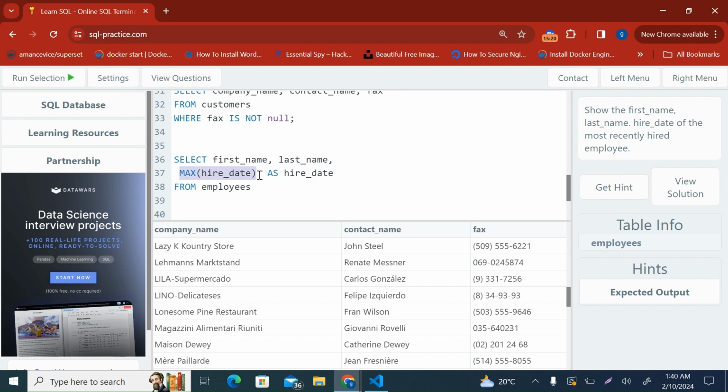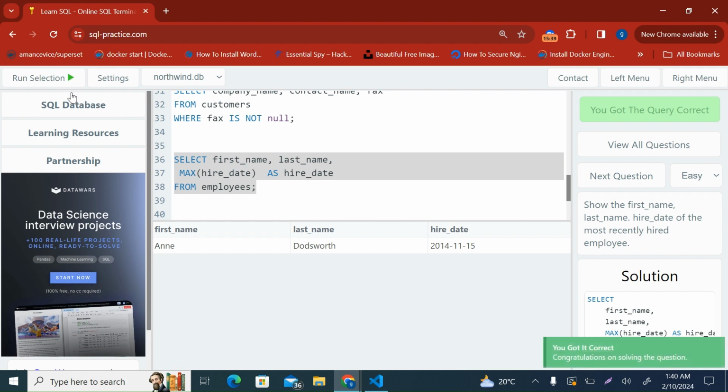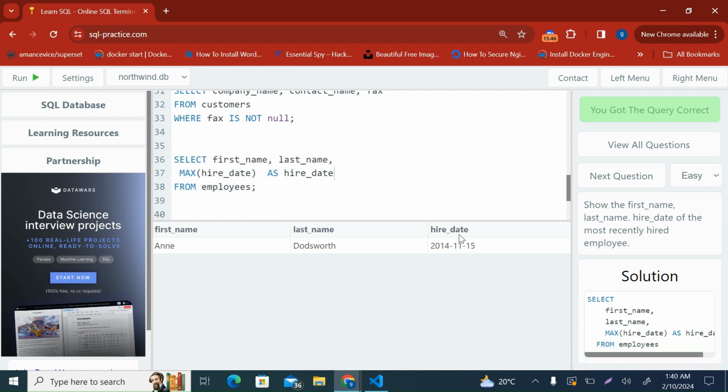The reason we are doing max hire date is we want the most recently hired employee. And as I'm saying, their hire date will be the biggest compared to the other employees. Because, like we're saying, today is 10th February, and 10th February is greater than 9th February. So Anne Dodsworth is the one who had the highest hire date. You can see from here that's 2014. Let's just leave it at that.